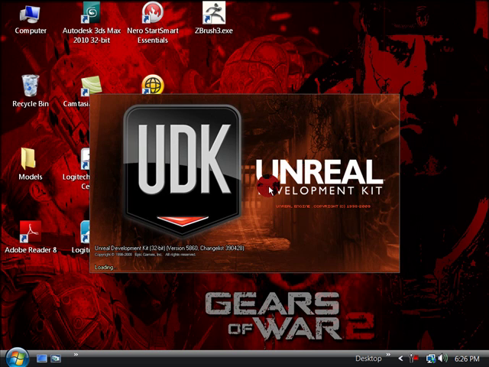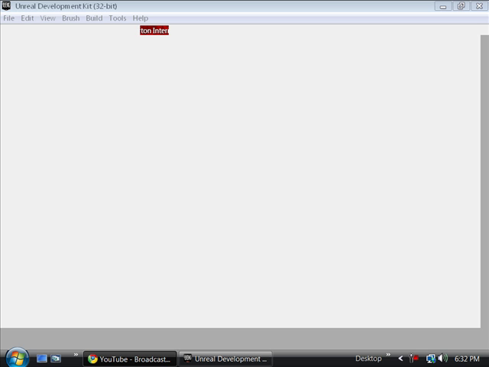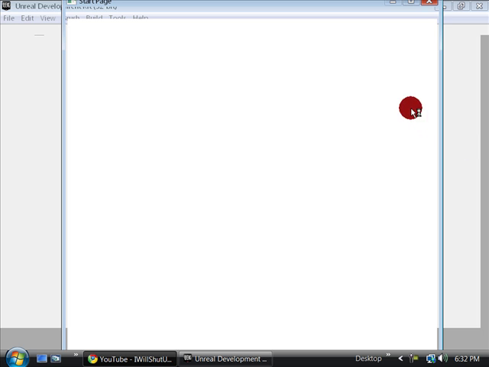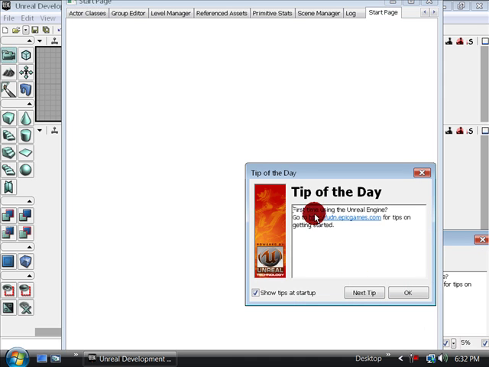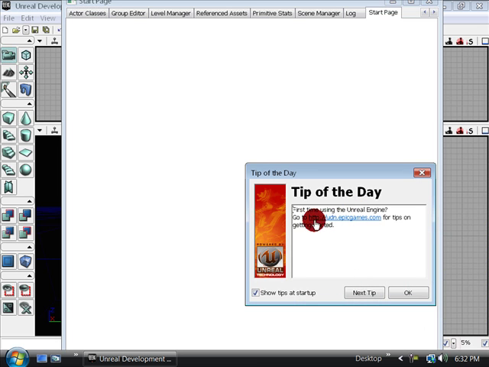Here is the Unreal Development Kit. Alright. 32-bit version 5860. Changelist 590428. Unreal Development Kit. Alright, so this is the Unreal thing. I don't know why it's going this slow. Tip of the day. First time using Unreal Engine. Go to for tips to get started.